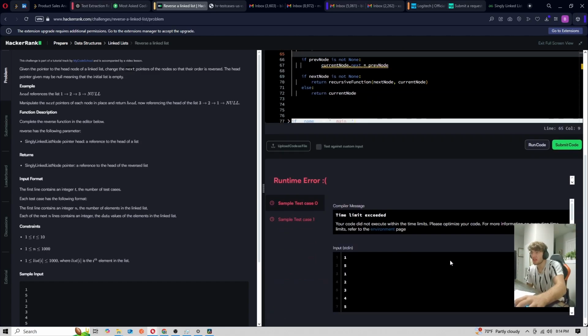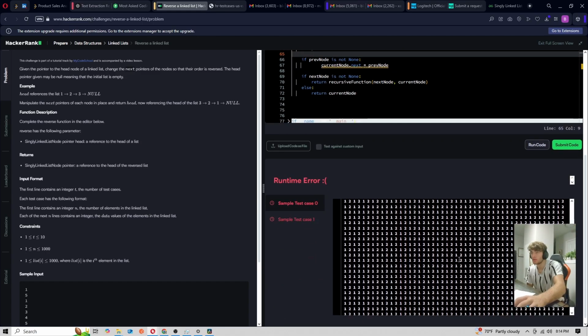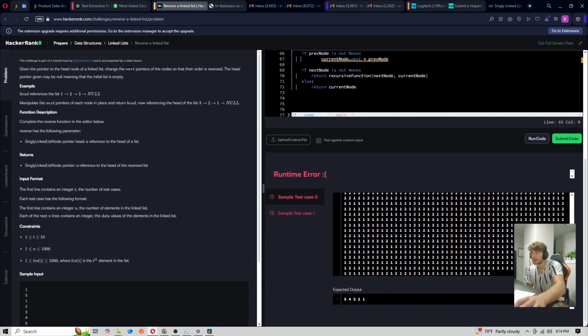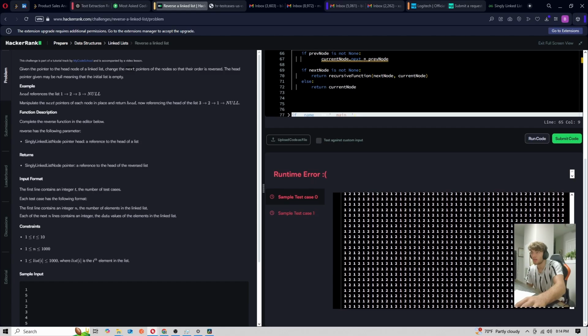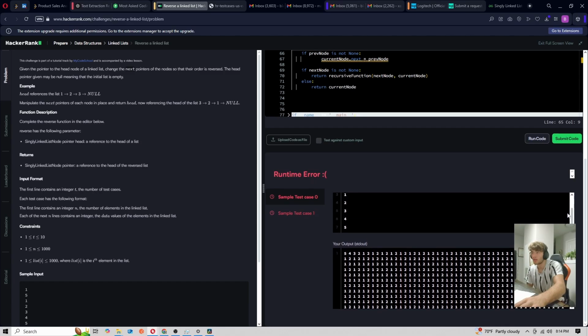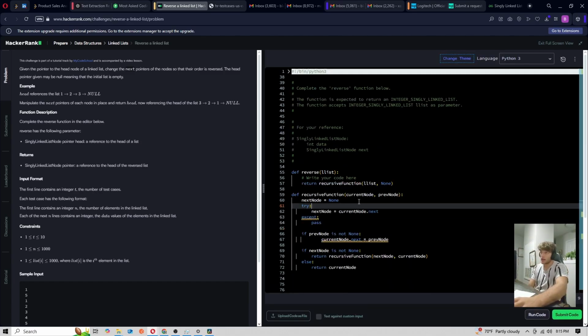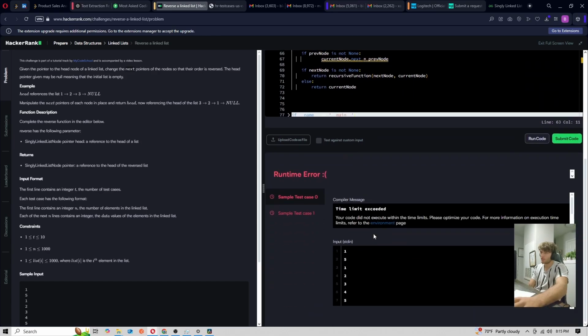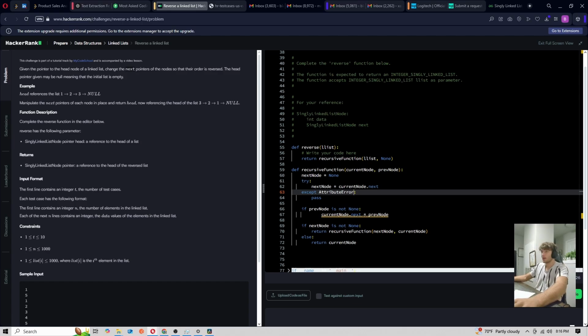Time limit exceeded. Whatever, bro. God, this is gonna piss me off, man. So, next node is equal to none. It tries to assign next node. Why is this? Do not use bare except. Why? Alright.